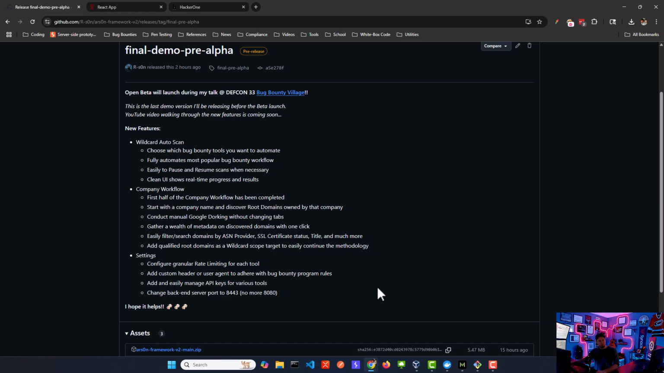API keys. We do have some tools now, and we already had AMAS that was going to use them in the future, but we do have some tools within the company workflow that require an API key. So now you can easily go in and get those added in. You can manage them. I'll walk through all that there.